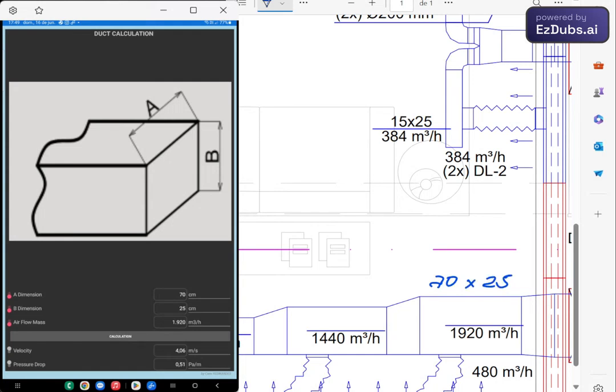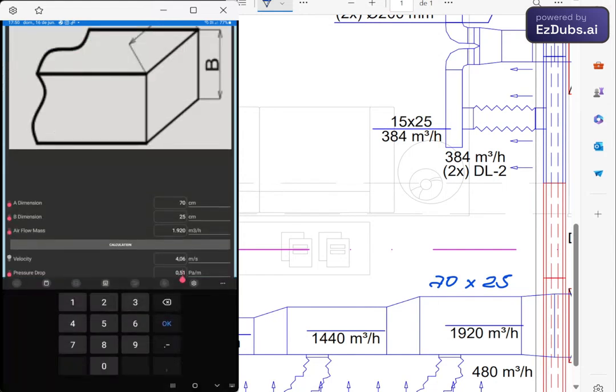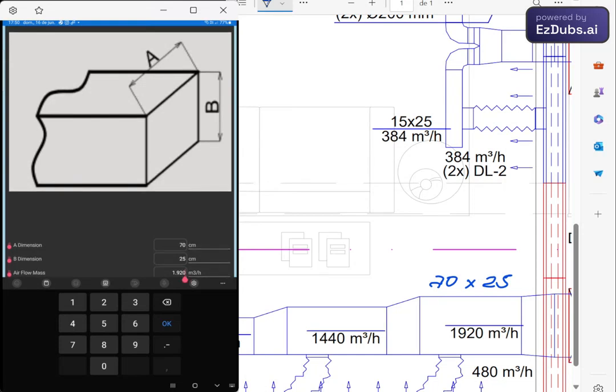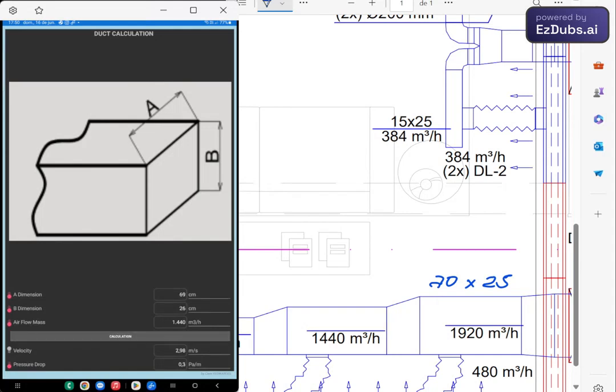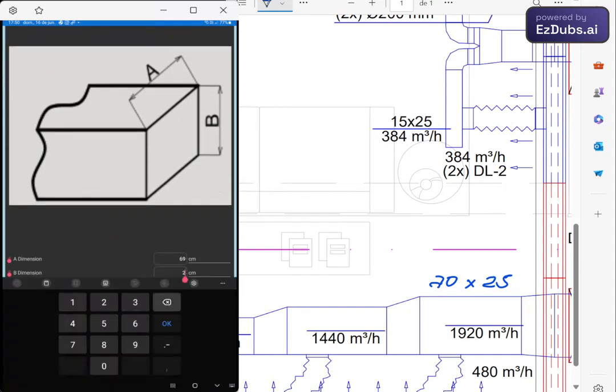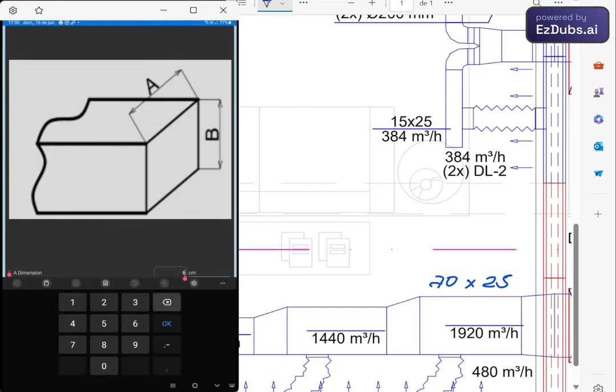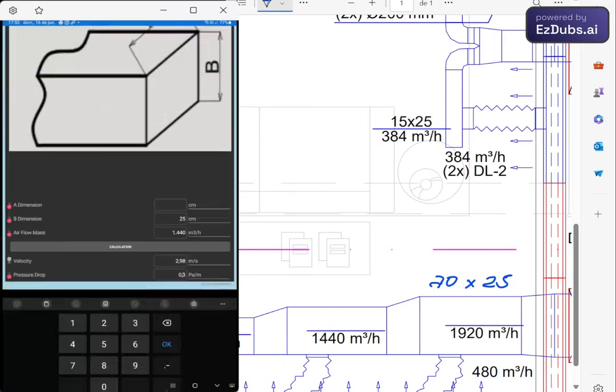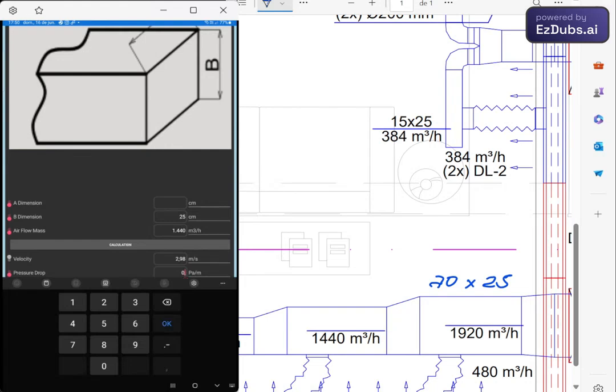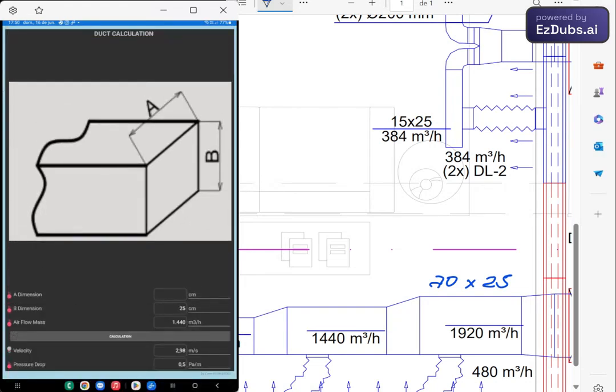My second section then, let's say here that I want a pressure loss of 0.5, and that my flow here is 1440. Okay, and I'll have it calculated. 25 here. Leave this measurement here blank, 0.5 pascal per meter, and I'll have it calculated. So it gave me a duct measuring 52 by 25. I'm not going to make a duct of 52 centimeters, so I'll put it here that it's 50 by 25.